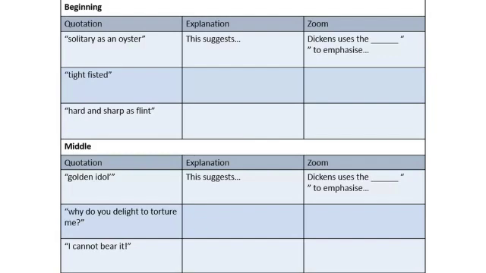Okay, Year 10, off you go. Once you've finished, take a photo of your analysis paragraph and send it to your teacher. Thanks very much. Well done.